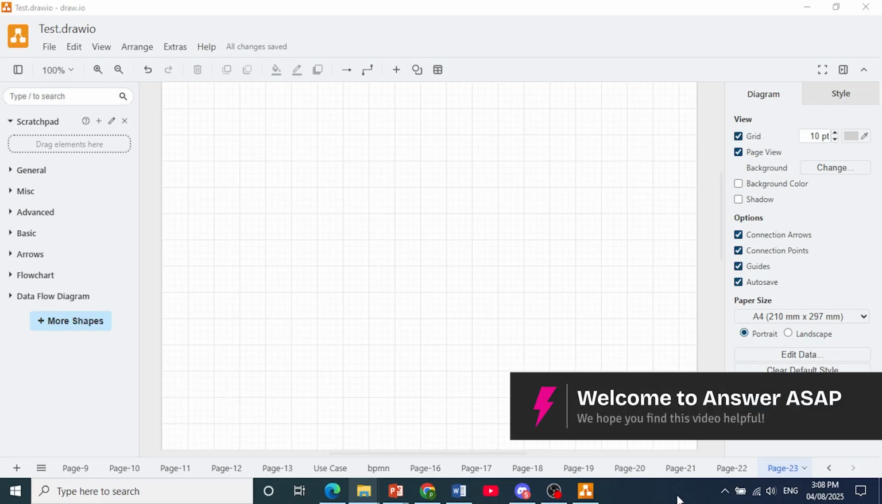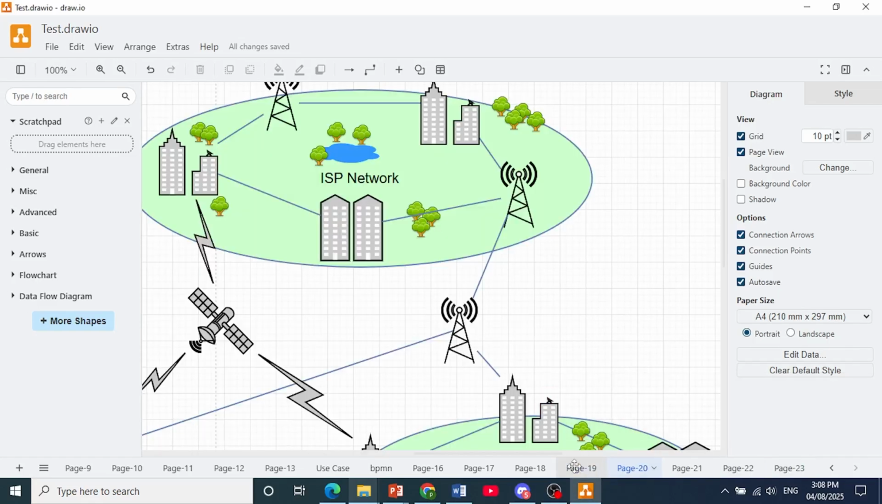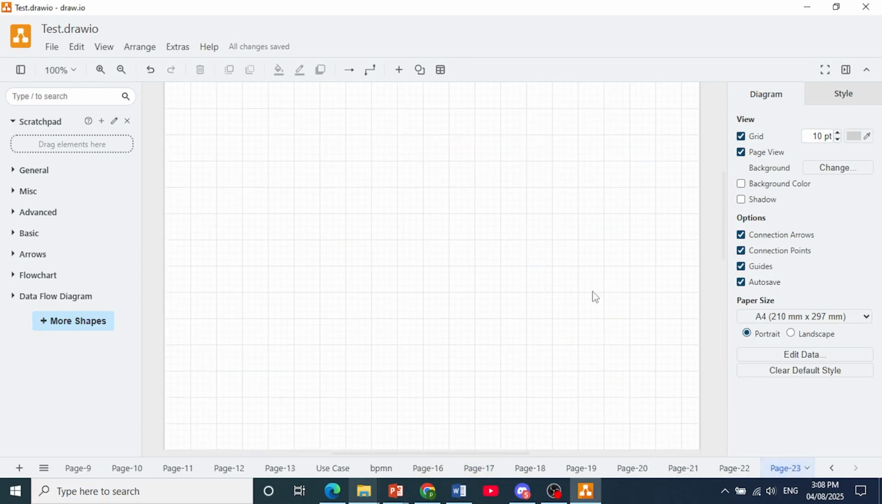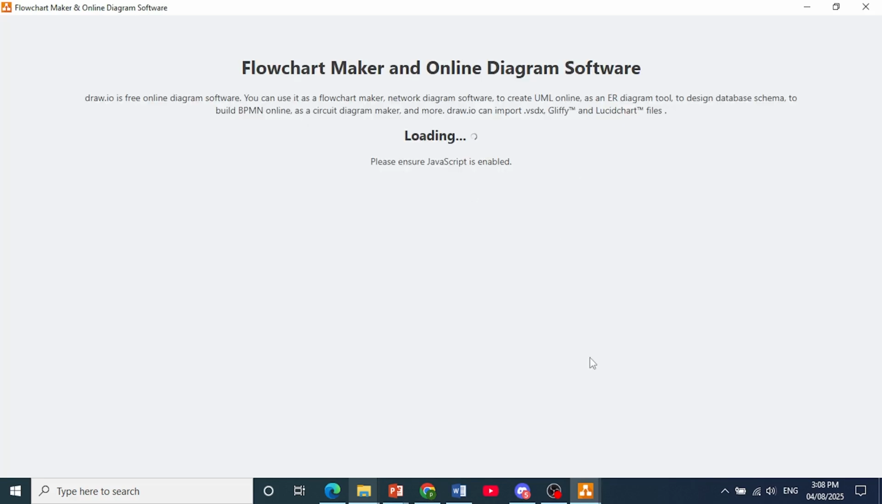Hey guys, in this video I'll show you how to create a diagram in draw.io. So I've created all kinds of diagrams, and to create one, all you need to do is click here on File, click on New, and then a new diagram is currently opening up.